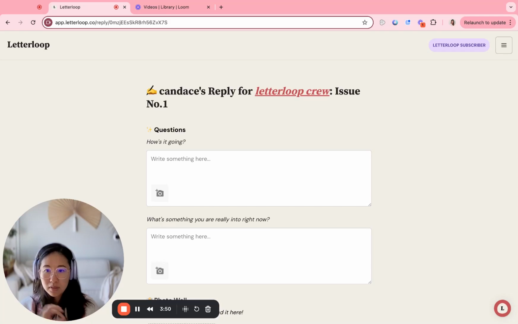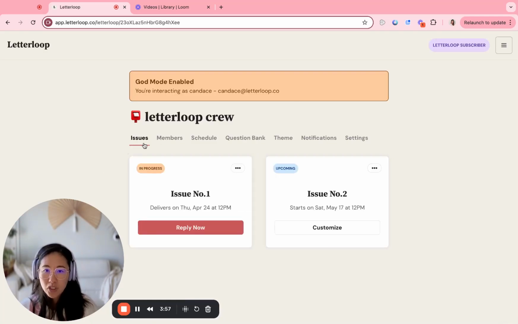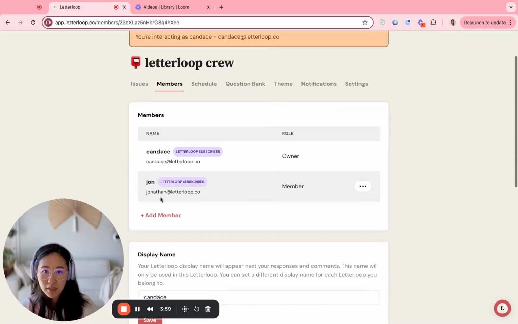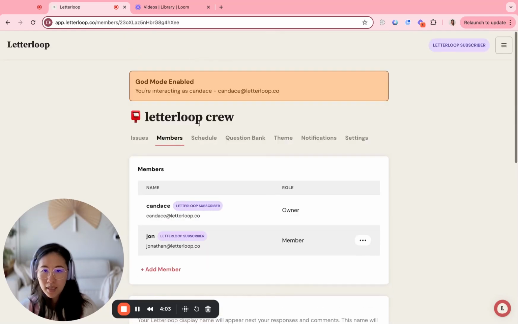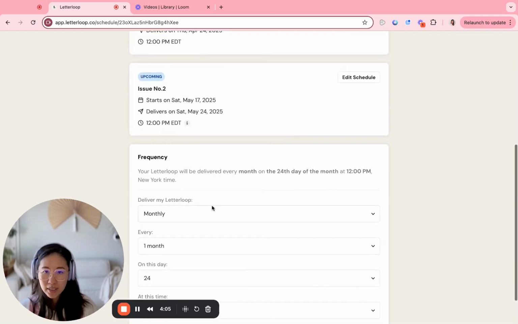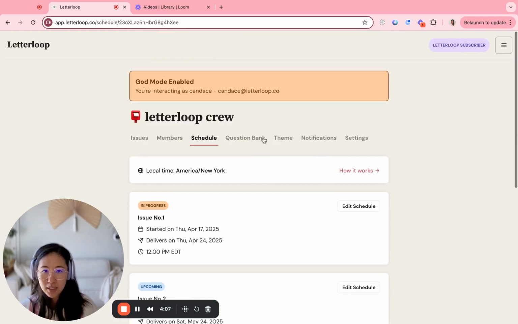Once you share the reply, everybody's replies will get queued, and then on the day of the delivery date, it'll get sent out to everybody's inbox. If you want to make changes to your members, you can go ahead and do that here. You can also change your display name. You can change your schedule. As I mentioned, these are the frequencies.